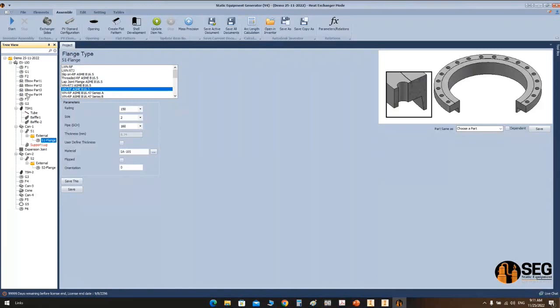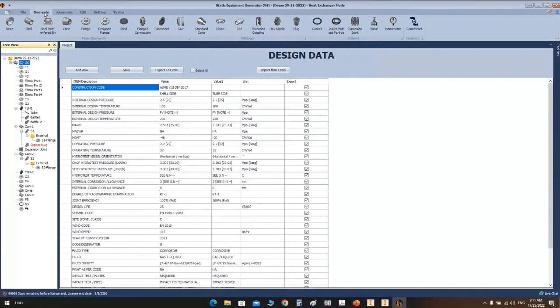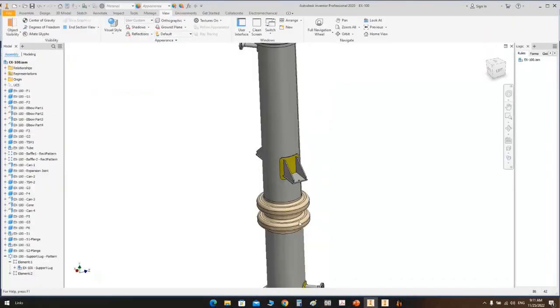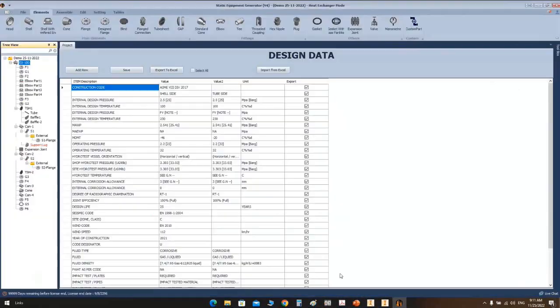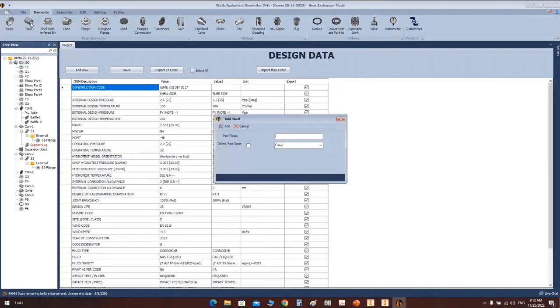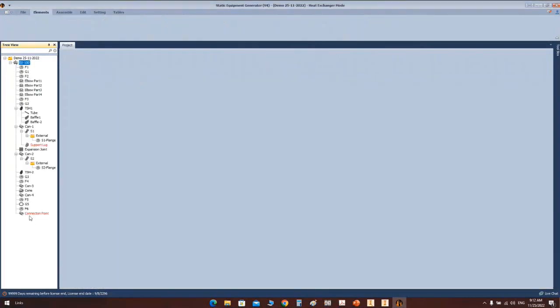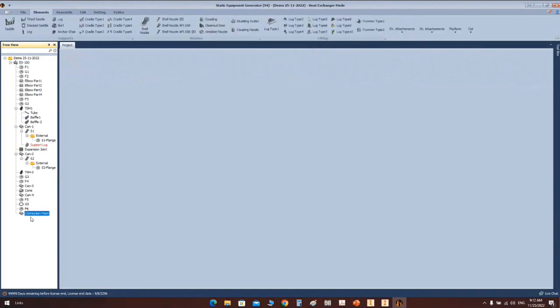Let's try this. As we discussed, we need to add a nozzle here on this expansion joint. And on this expansion joint, we need to add an unreal element. So here we will add a connection point. This connection point, let's add it here. It's a shell type.